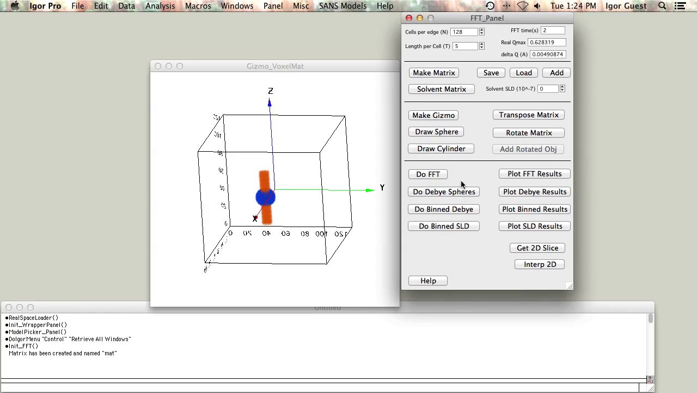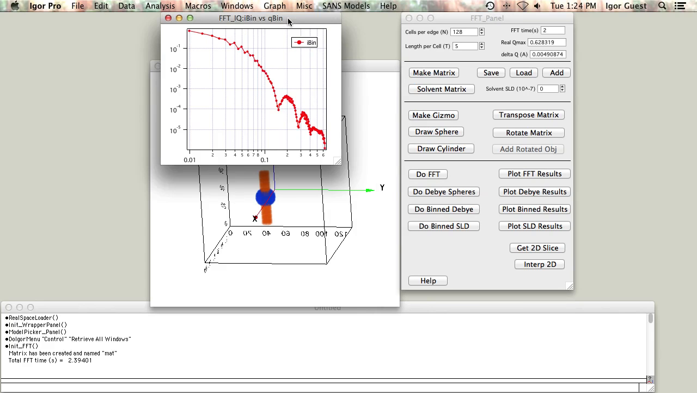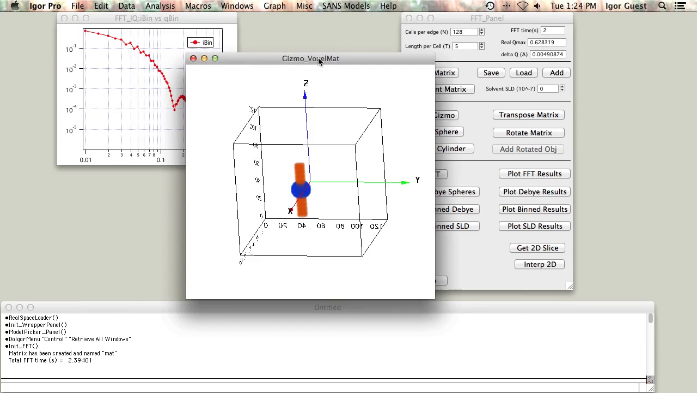At this point, there's a multiple number of ways that we could use to calculate the scattered intensity. If we simply take the 3D Fourier transform of this and reduce it to 1D, it only takes a couple seconds, and we can plot the results. And this is the results of the calculation.